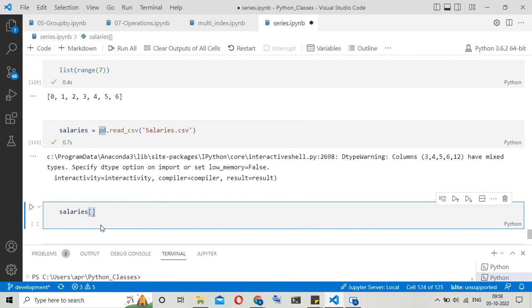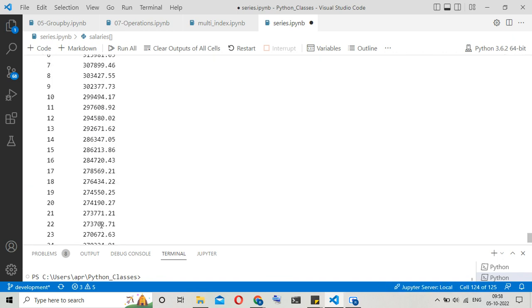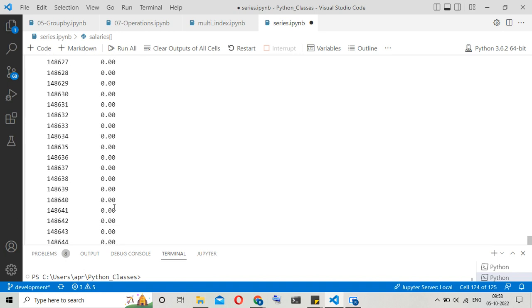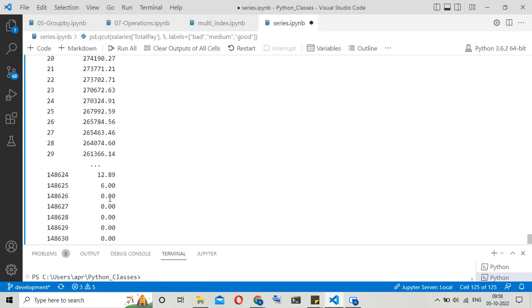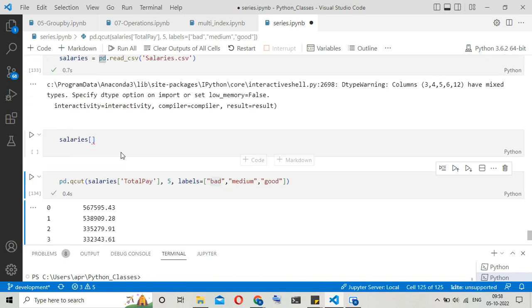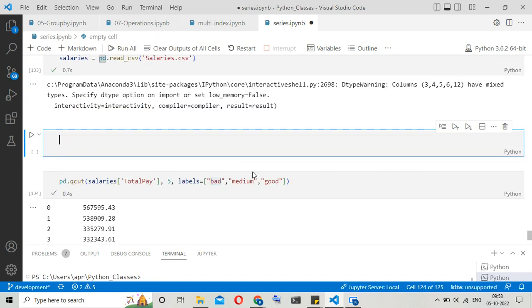NA is not there, right? NA is NA, but zero is not NA, right? It has negative salary also. You should actually remove these. For time being, I am not removing. We can think later on that.